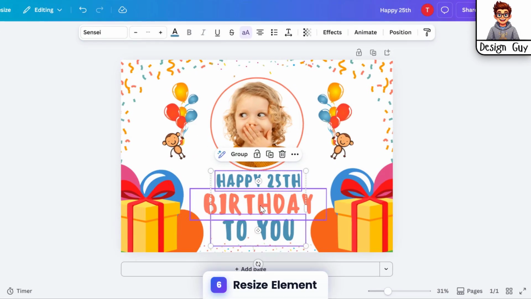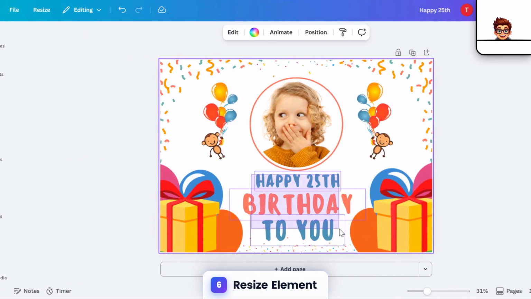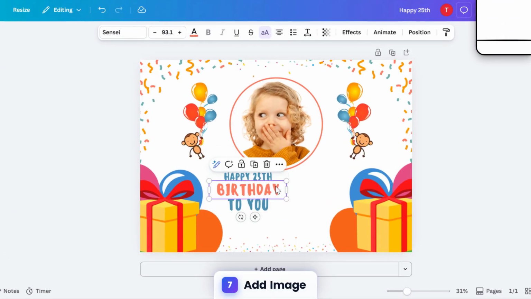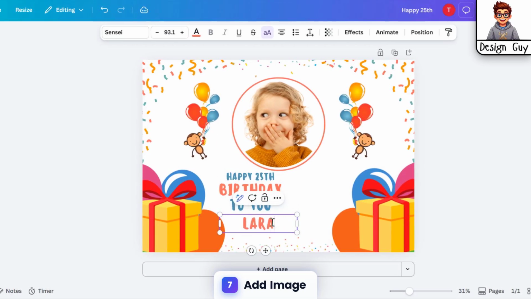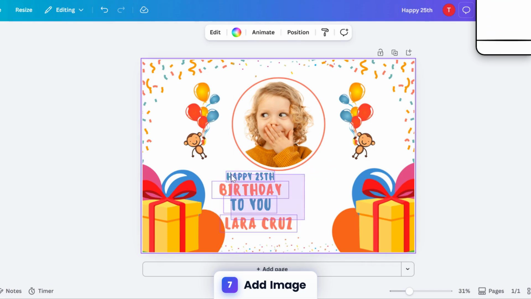To resize the window, click and drag any corner inward until it reaches your preferred size. This allows you to make it smaller easily. Enter the name of the person in the designated text field. To adjust the image size, select the image, then drag the corner handles inward to make it smaller. This allows you to fit additional elements more easily within your layout.